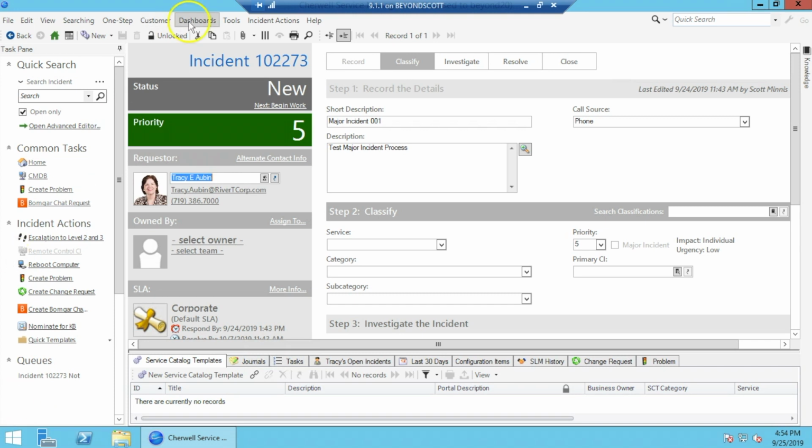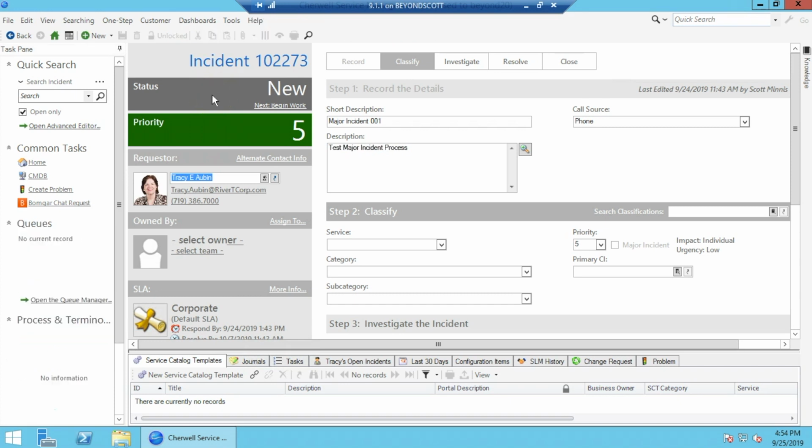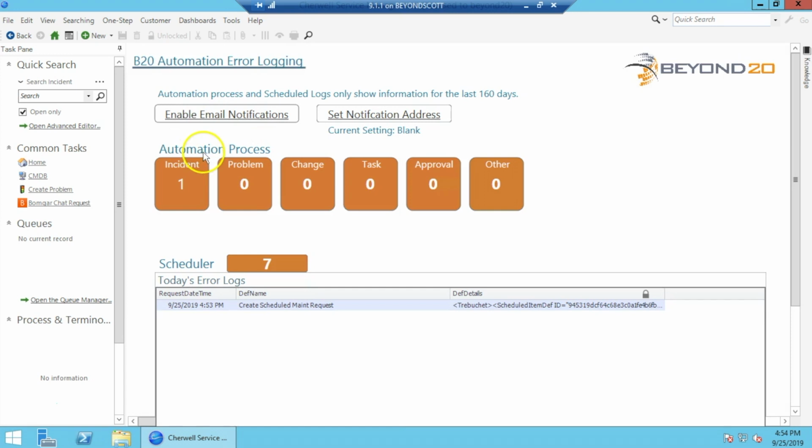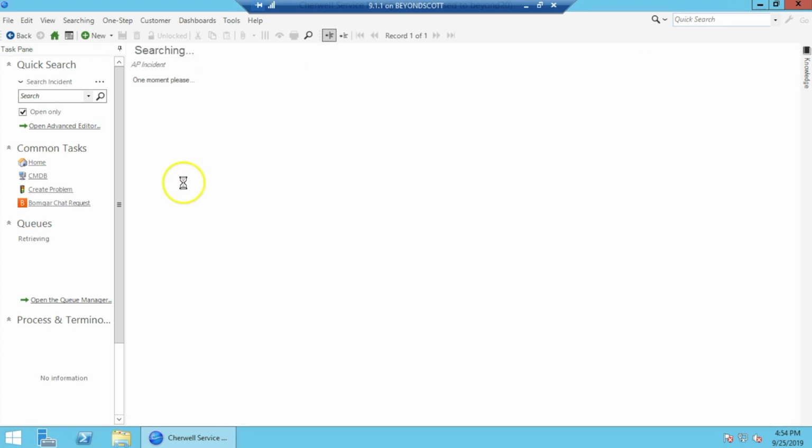Once this map is applied to a system, there's a new dashboard that gets created. This dashboard looks at the last 160 days of records around automation processes and scheduled server records, and gives us a count of any failed records. So if I was a Cherwell admin, I could go out here and say, oh, I have an issue with one of my automation processes for incident. Now this could be a one-time issue if there's only one in the last 160 days, or you could have 500. So let me click on this record and we can take a look.